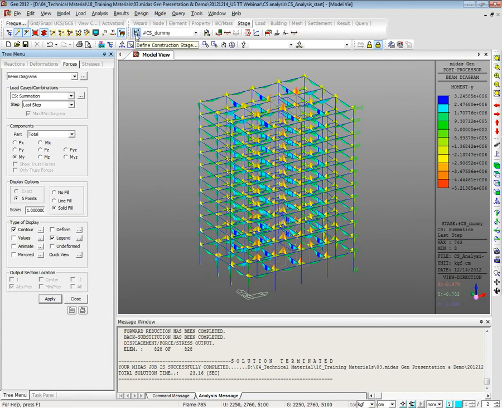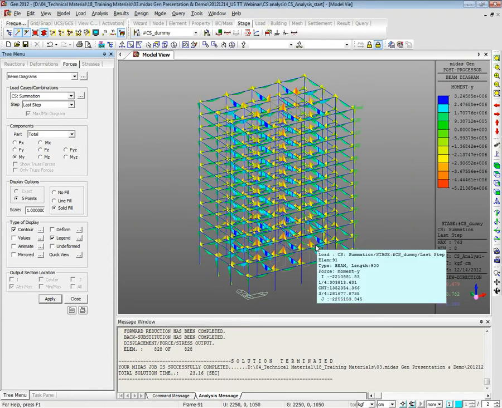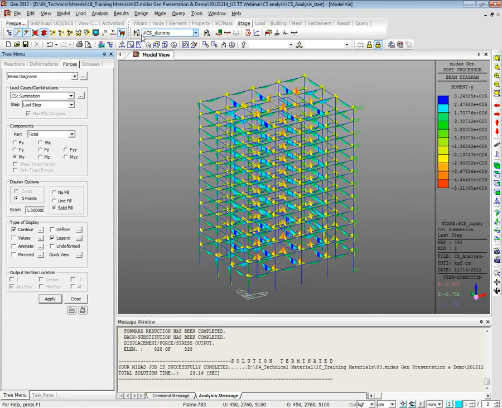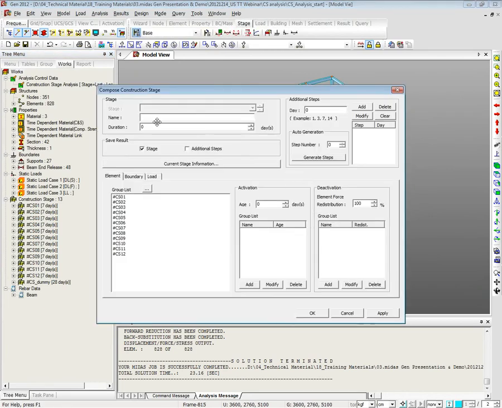If we want to check the additional creep and shrinkage effects, for example, 3 years after, then we can simply add the construction stage with the certain duration without activating certain element or load. So only adding the construction stage, like we can add final stage and duration, for example, 1,000 days, then we can check the creep and shrinkage long-term effect from this. So we do not need to activate certain element, boundary, or load.